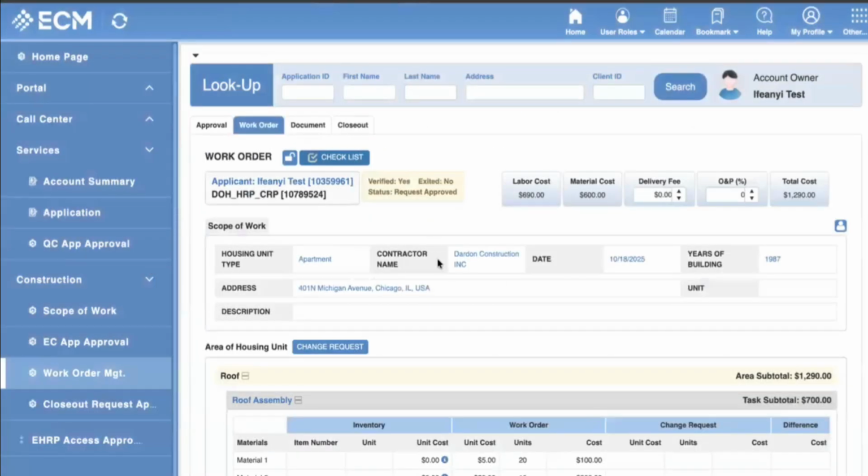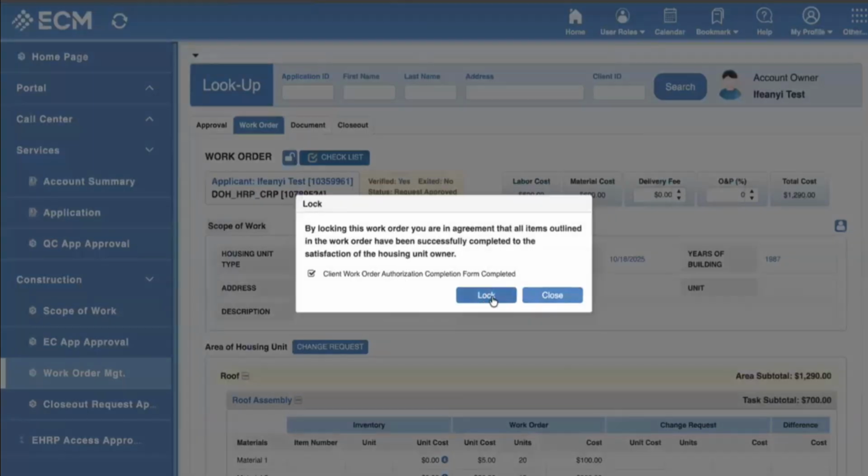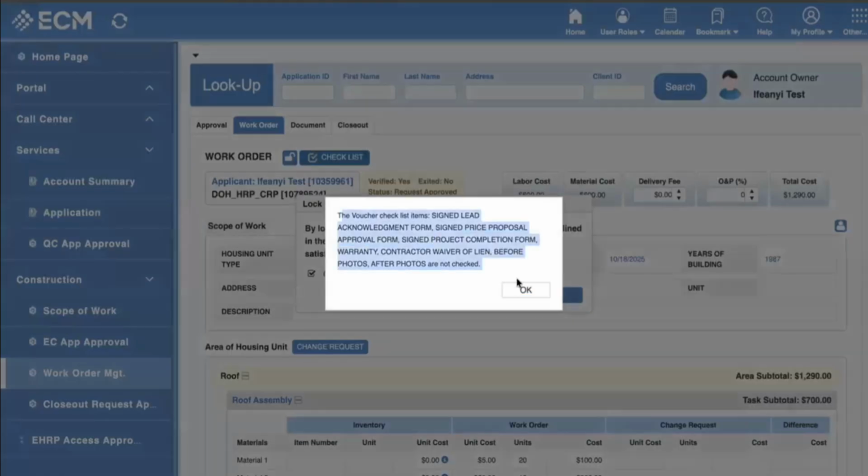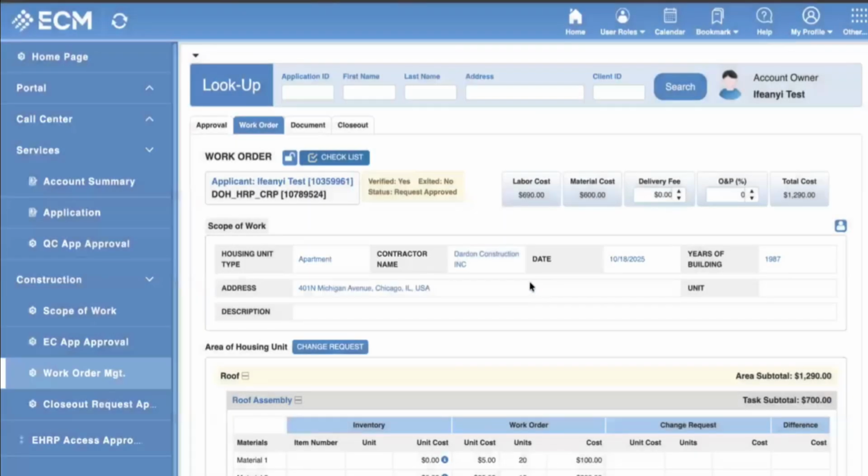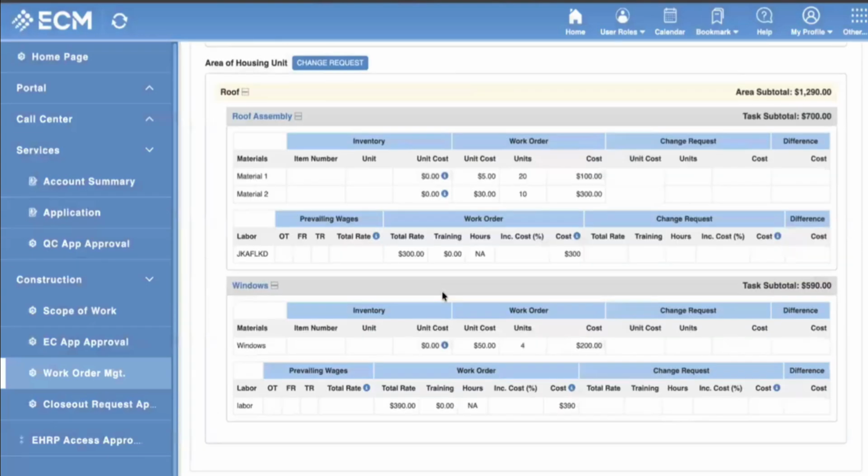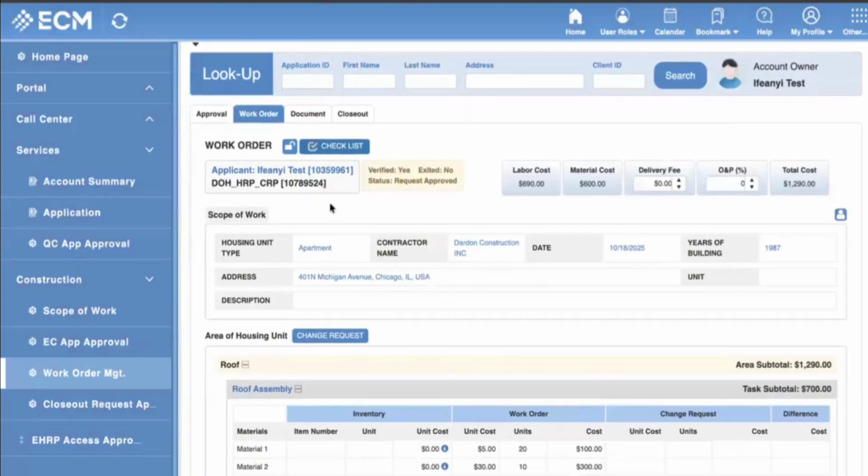Now, let's say that you've completed everything and you added your documents, you can just lock this, click lock. Notice that I can't move forward because I haven't added some of these documentations. So once I add these documents, I'll be able to lock it, and then DOH would be able to approve everything and then approve the voucher. But in regards to your process, this would be the last step within ECM. And then the next step would be DOH approving and locking everything.